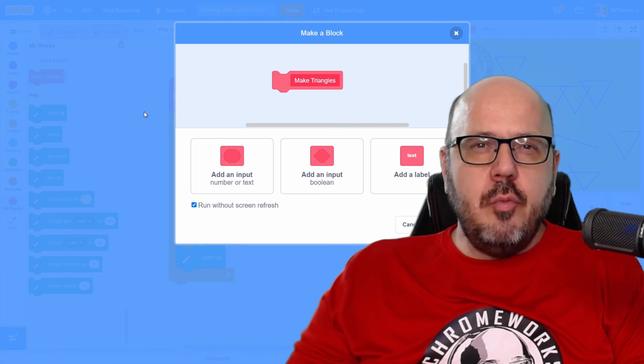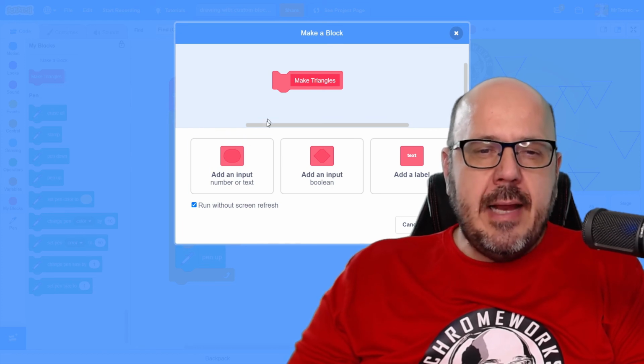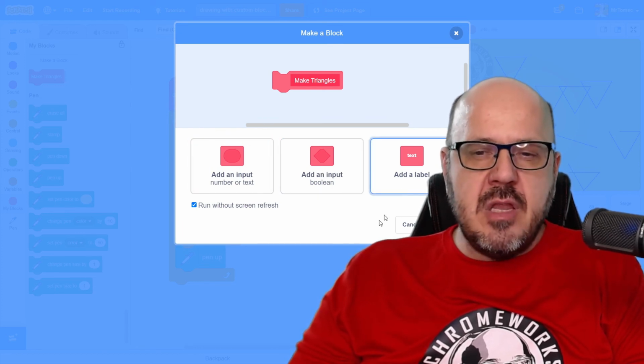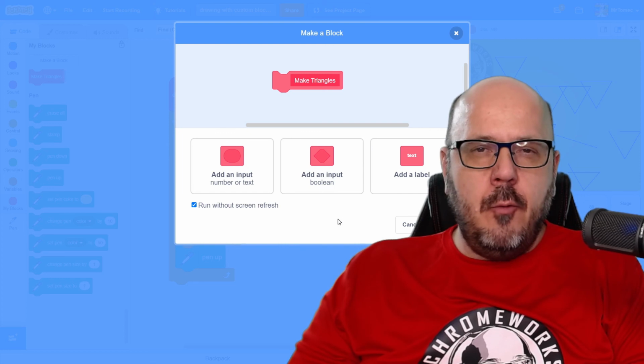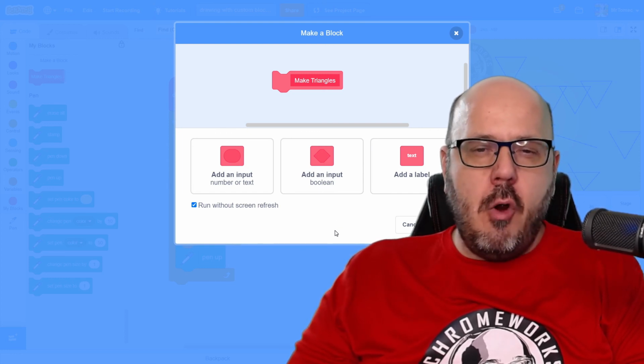I hope that sorted out some of the mystery and bafflement that's been surrounding custom blocks for you guys. Next week in part two, I'm going to show you some of the more advanced features inside this custom blocks menu, including the ability to add inputs and labels. And that will really up your custom block game and have you coding like a pro.